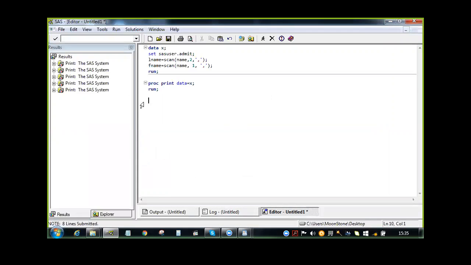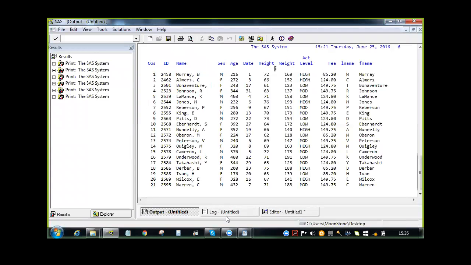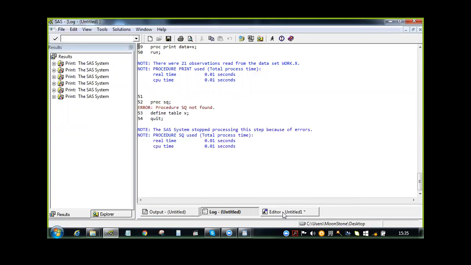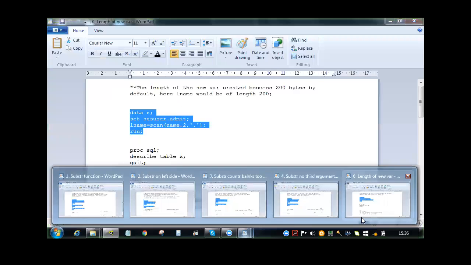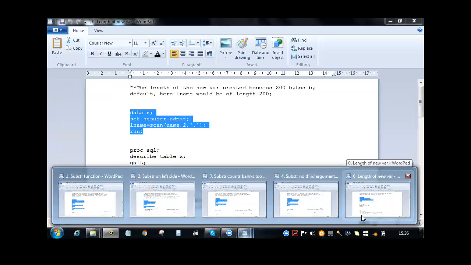If you want to check the length of F name and L name, you can use a define table. You can write PROC SQL and mention define table, which will define your table. Which table do you want to define? I want to define my X table. Okay, use quit. Check the output. Oh, I just mentioned SQ instead of SQL. Write the complete PROC SQL, define table X.